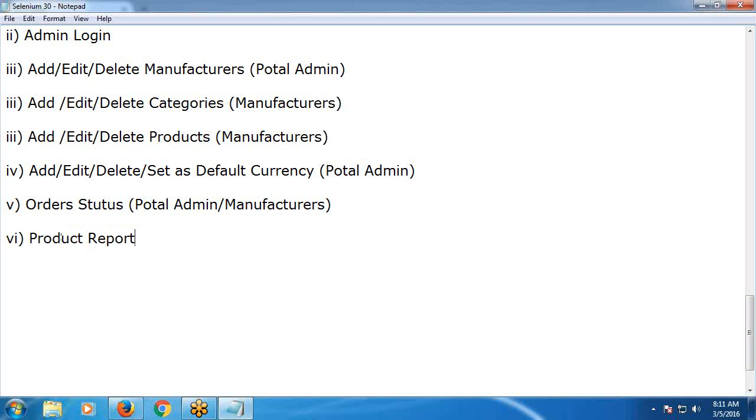Product reports. Next, manufacturer. What about the web portal owner? They need to track the status also. They also track that status now. Okay.